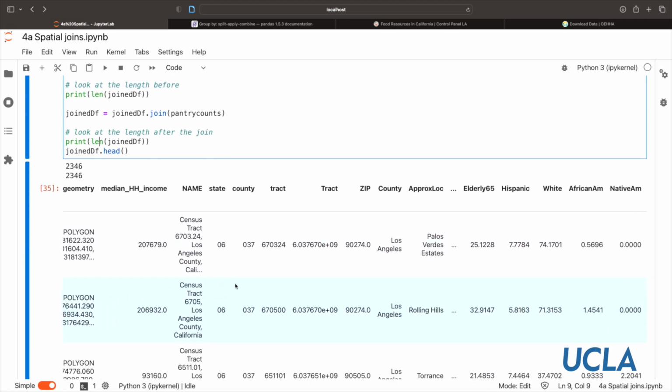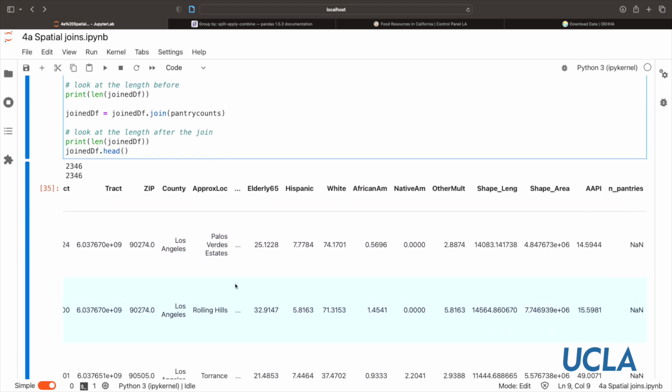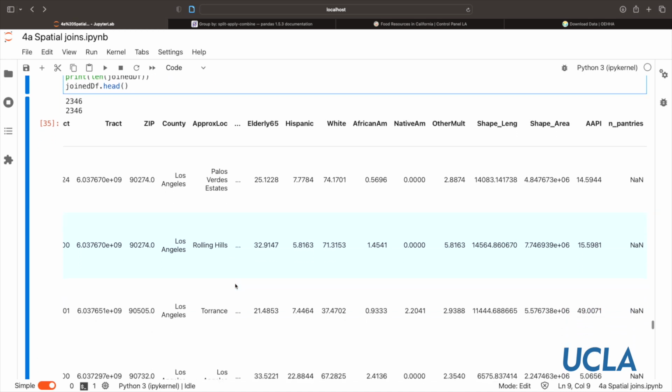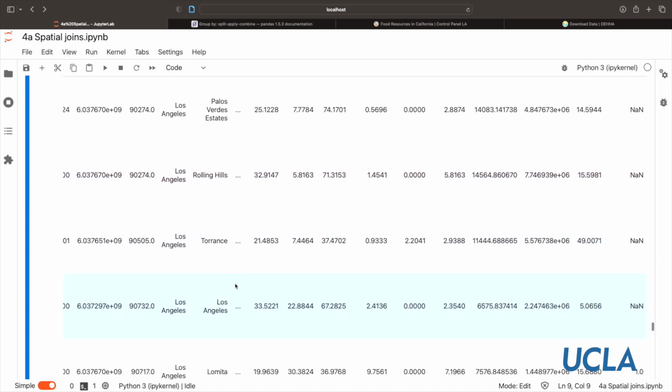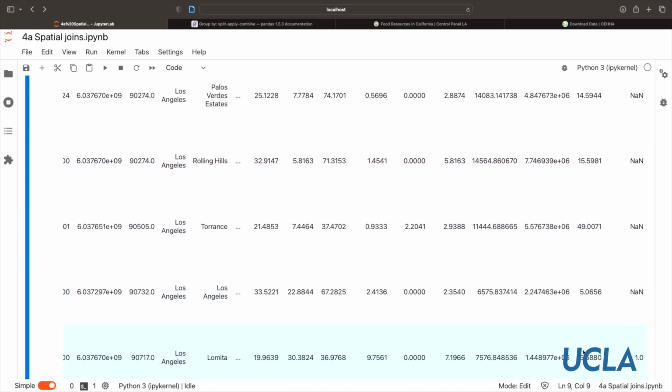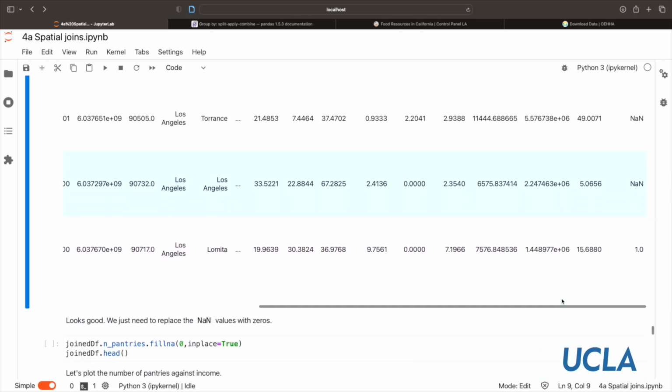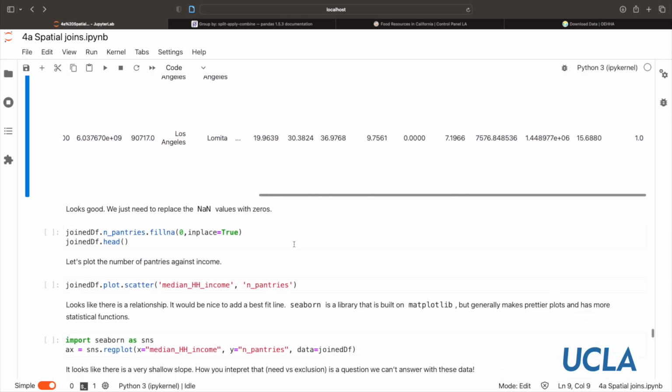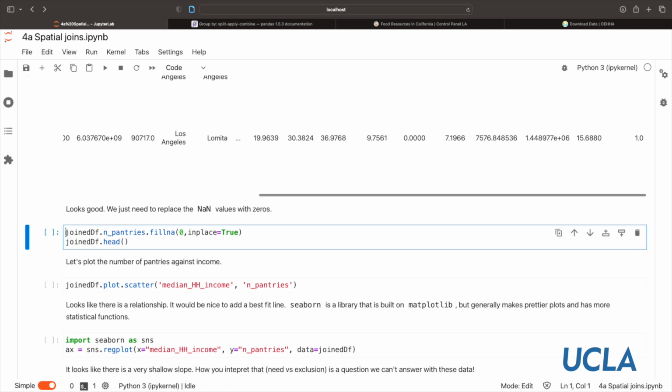And then it looks like so if things worked, we have an n pantries column on the end. Now it's null in some cases, there's 1 in this census tract. There's null in many cases because there are no pantries. We know these are zeros, so let's use fillna. So this tells pandas that for the n pantries column, any null values, we want to fill them.